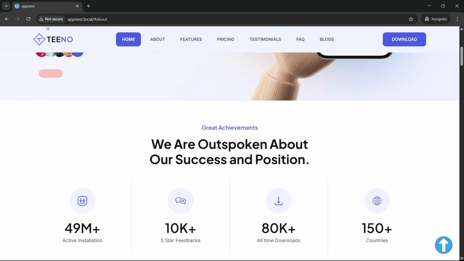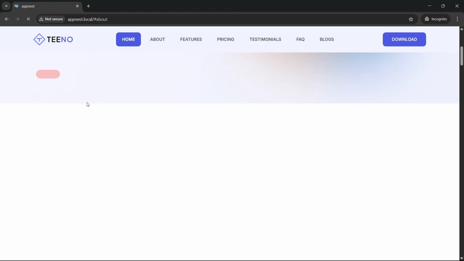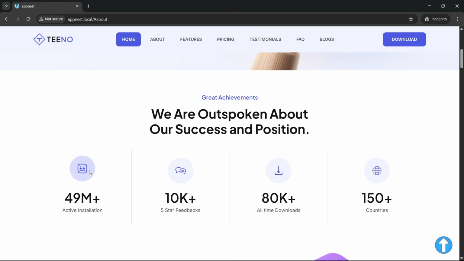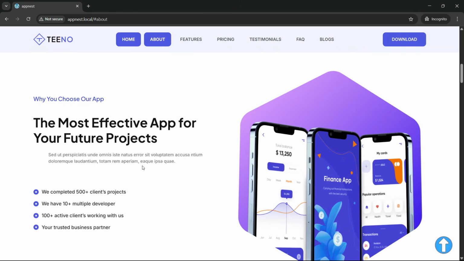Here we have the animations also, so let me show you. You can see that when I refresh, we have the sequence animation one by one, and here we have this type of icons, and here you can showcase all your achievements of your app, means how many active installations, what are the feedbacks, downloads, and all the countries like this. All of these things are fully customizable. Okay, so let's go below.